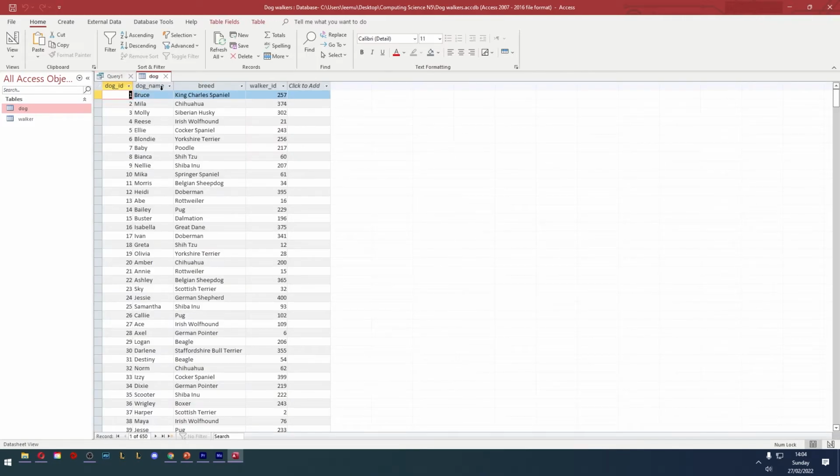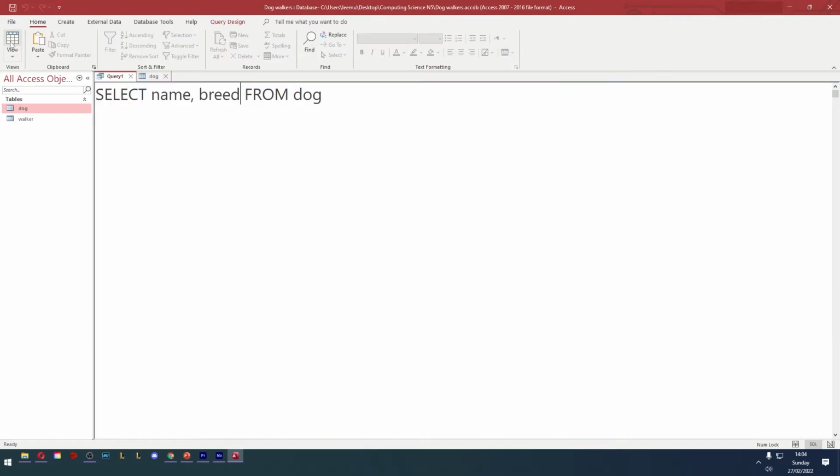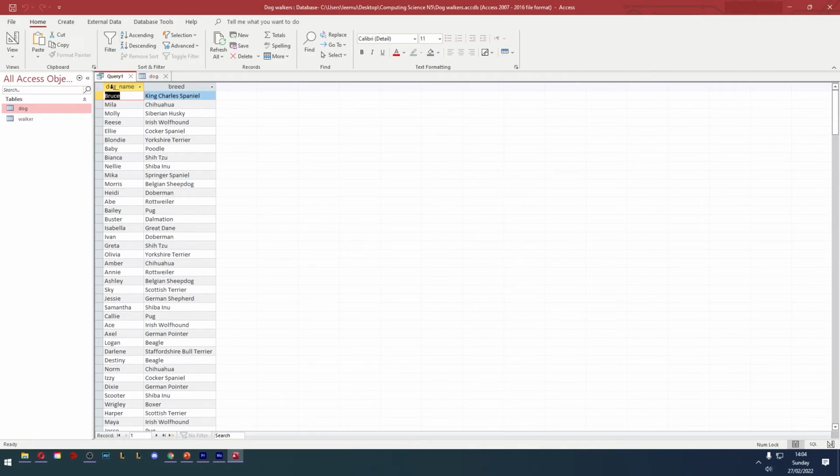Now it does say dog underscore name, so this wouldn't work. If I run this and choose datasheet view, it pops up with this message. Well, it's not an error message, but it thinks that name is a variable and we need to give it a value. We don't want that. We want to say dog underscore name. Now it'll work. It's showing us the dog names. It's showing us the breeds.